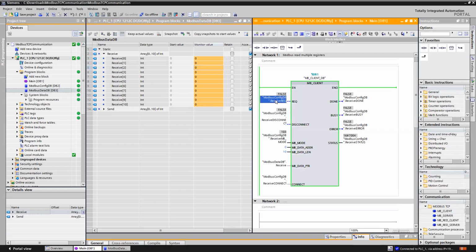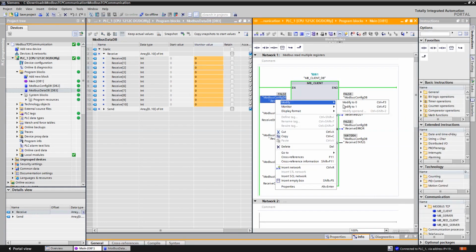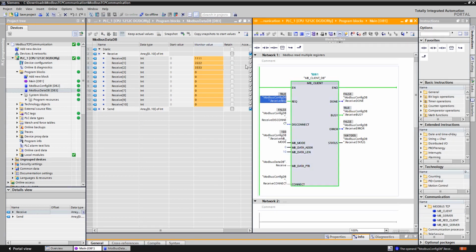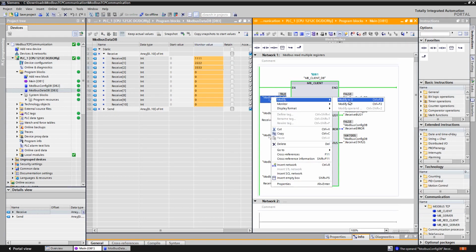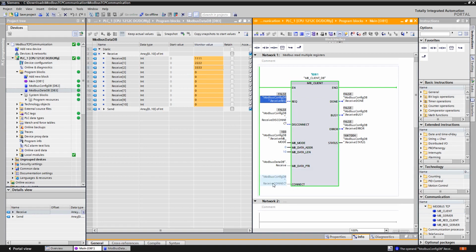Force the request bit to 1 and check the incoming data. I defined three holding registers in Arduino, and as you can see, data are being received correctly.